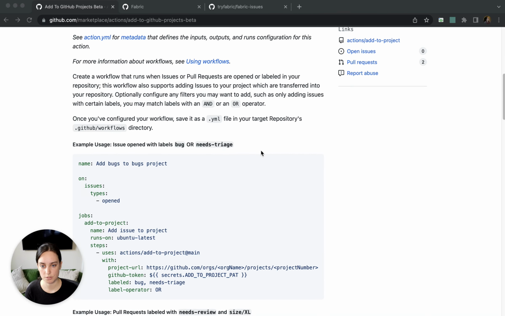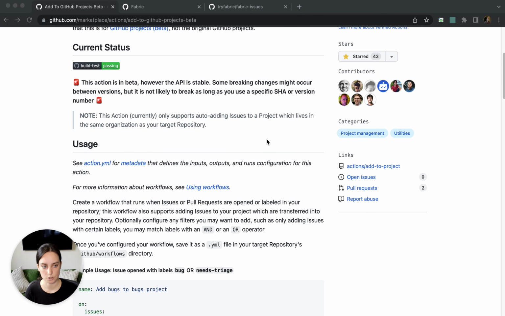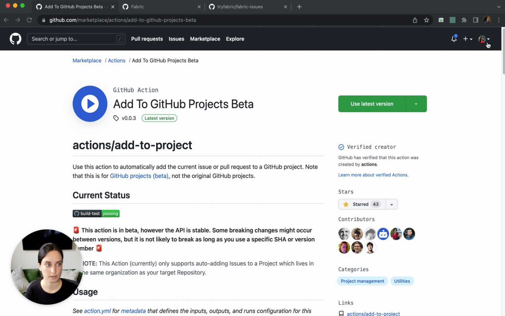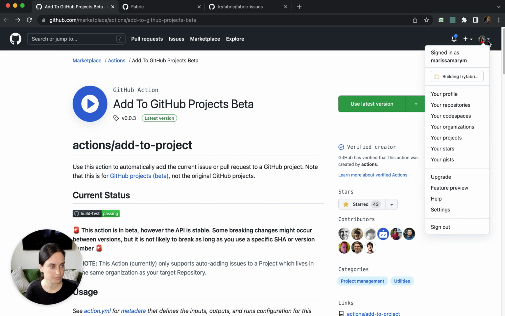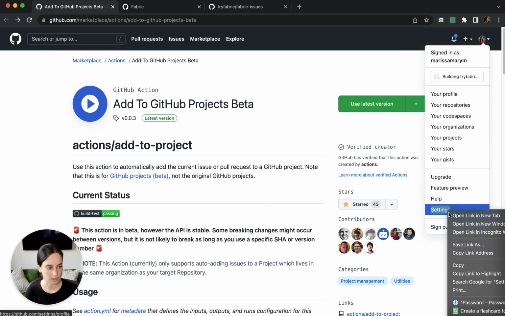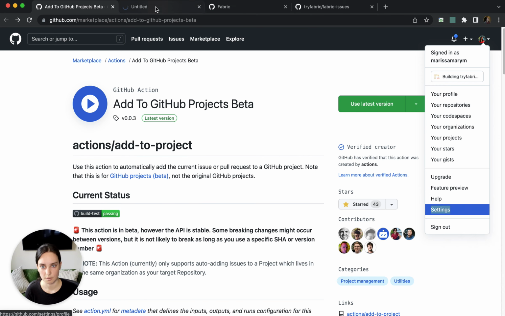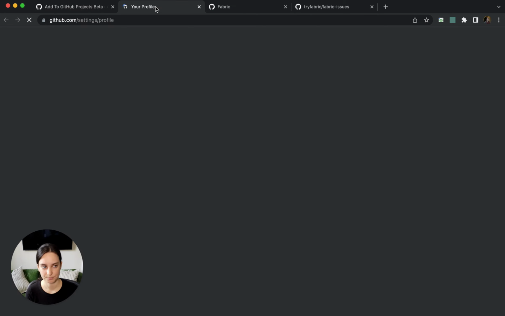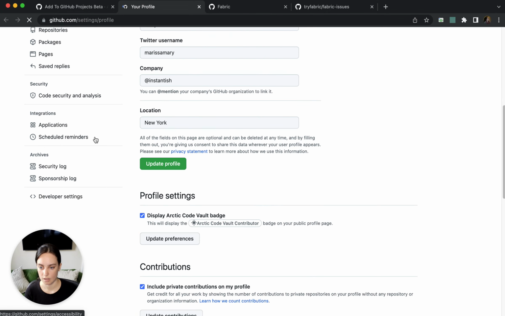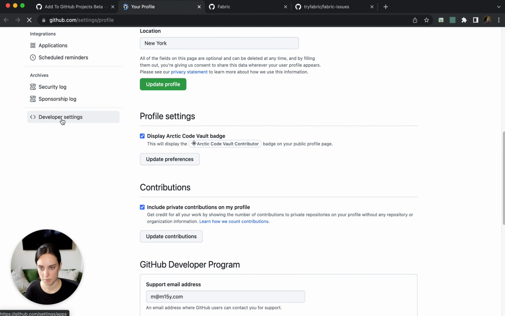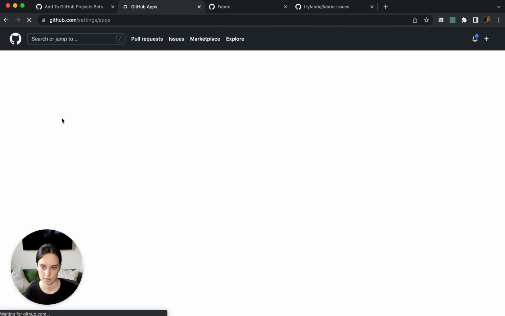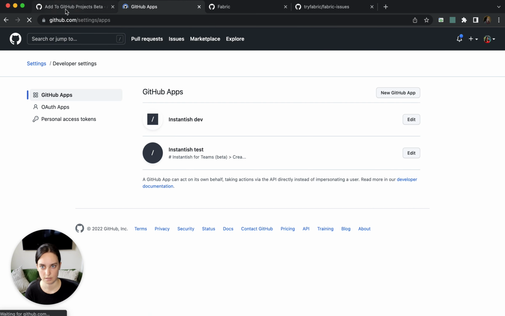Cool. So the first thing that you want to do is create a personal access token. You'll go to your profile and click on settings. Let me open this in a new tab. And then you'll want to scroll down to developer settings and go to personal access tokens.